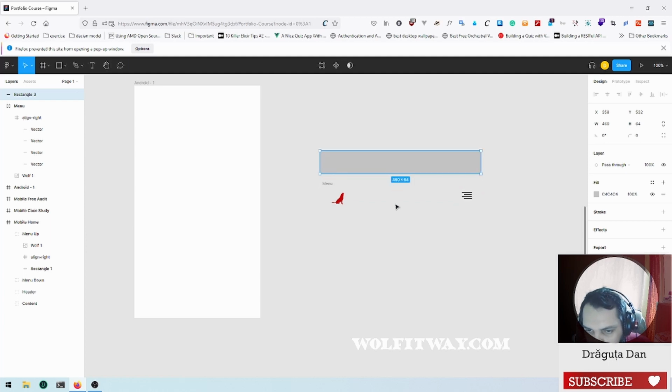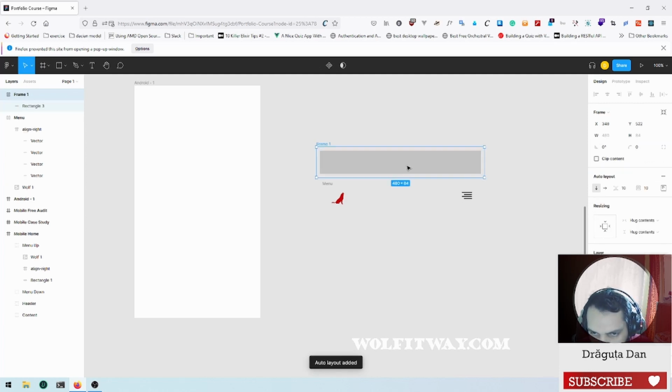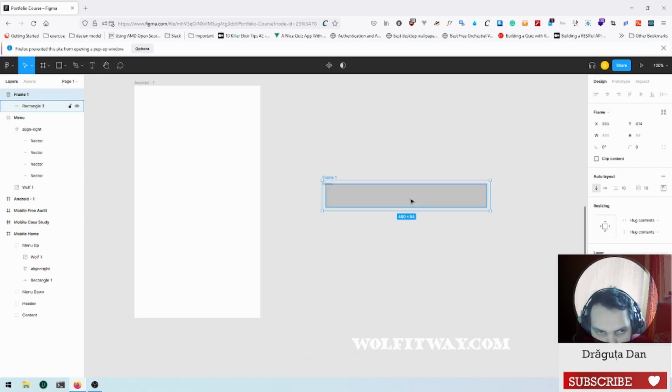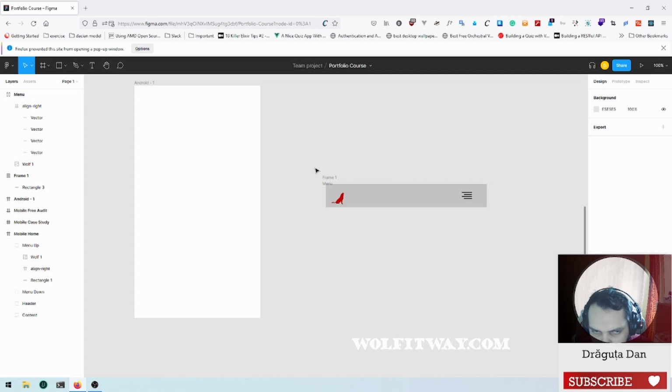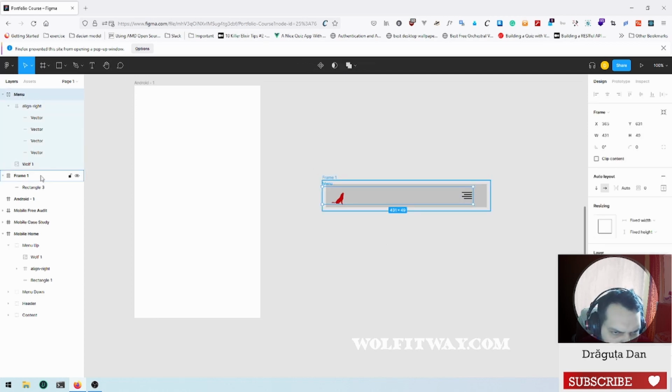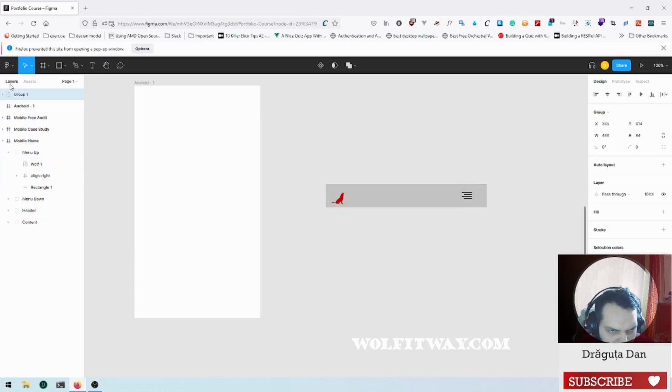So basically what you need to do is to bring this into an auto layout, and then put this auto layout behind this layout. And now it works. And you obviously need to group all of this into something called menu. I know it's a bit odd, but that's how it works.